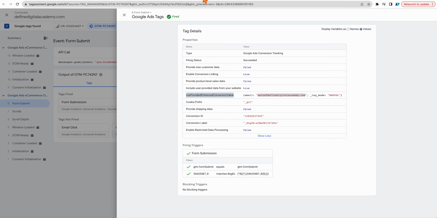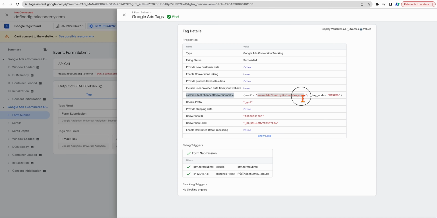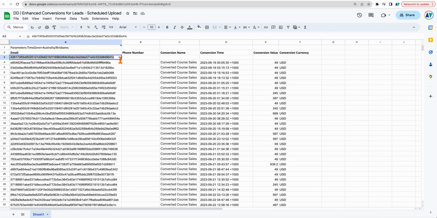Remembering when we did our preview test before and we saw this email that was in there, that is the email which is going to show Google that that's the common theme. And if we had a conversion value of say $500, that would put that value into Google Ads.